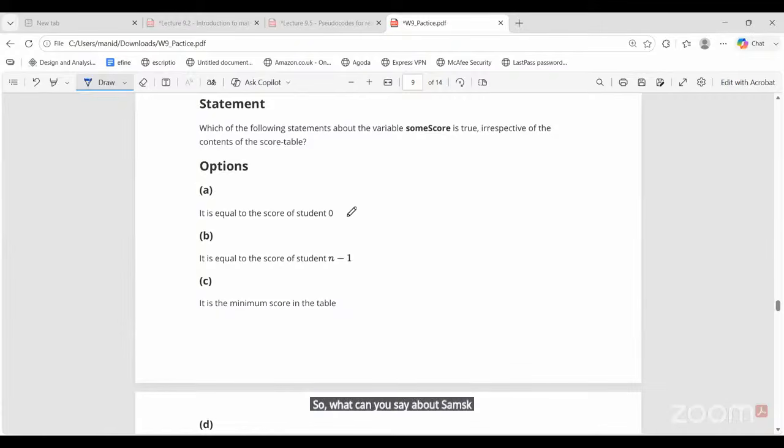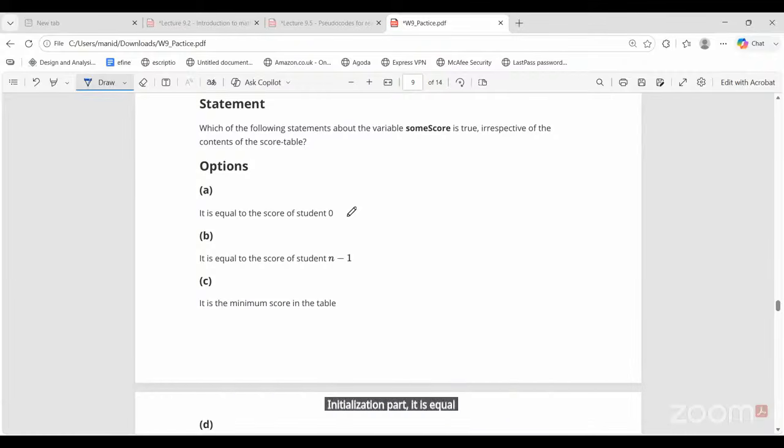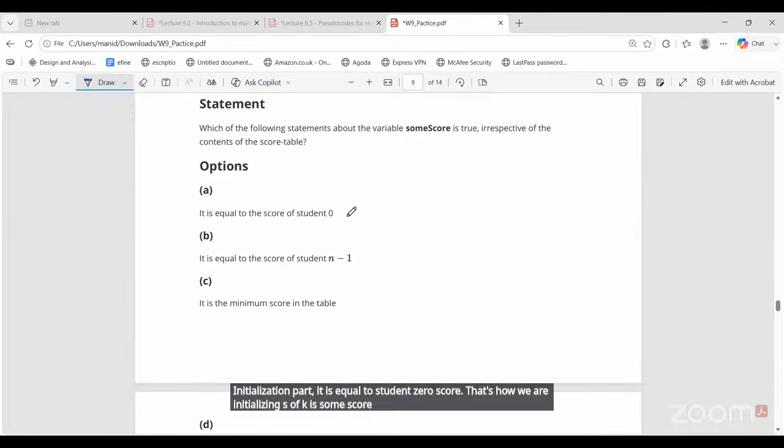Is it equal to the score of student 0? Is it always equal to student 0's score? No. In the initialization part, it is equal to student 0's score. That's how we are initializing. S of K is some score. So this option is not correct.